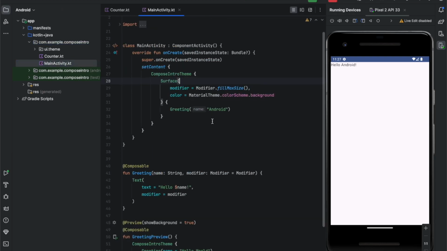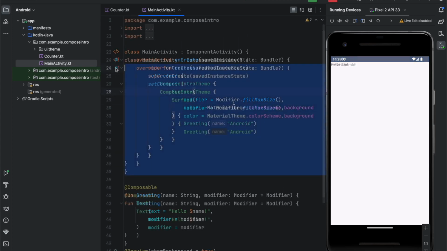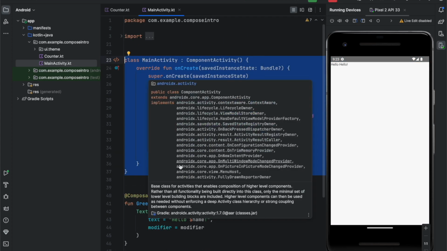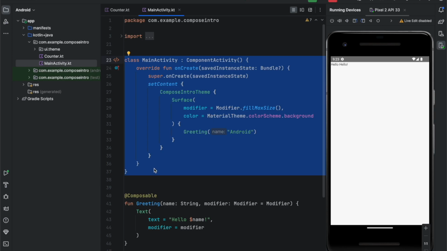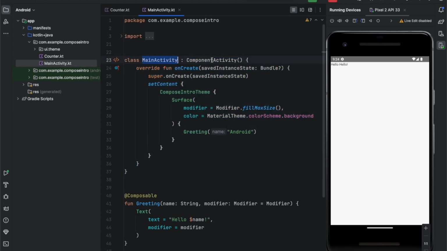So this is your main activity in Compose. This main activity class serves as an entry point for this application. When you launch your app on the Android device, the Android operating system will look for this class and execute the code so that the app can start its functionality and also display the user interface. This main activity class extends component activity, which is a base class for activities in Jetpack Compose. And this component activity also provides lifecycle management and other features required for Compose based applications.